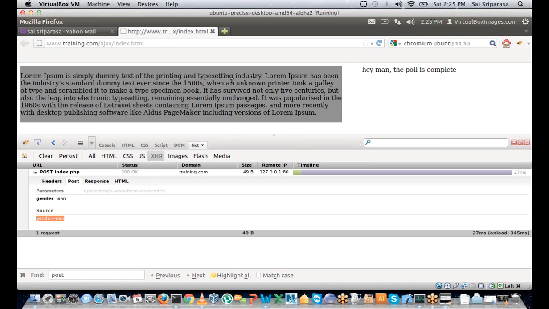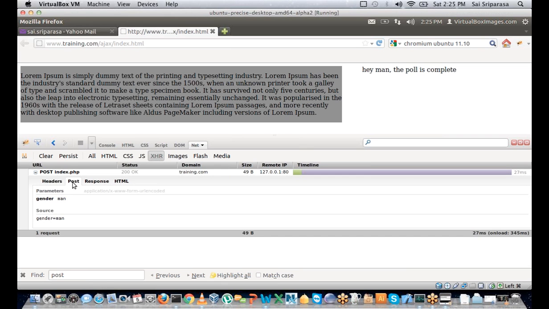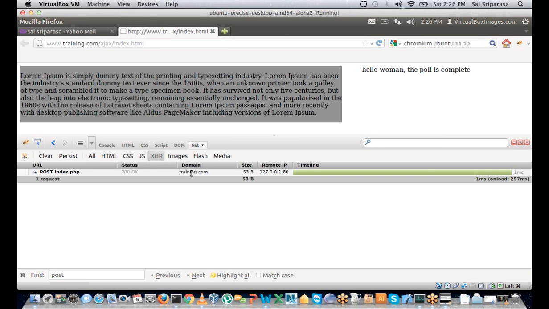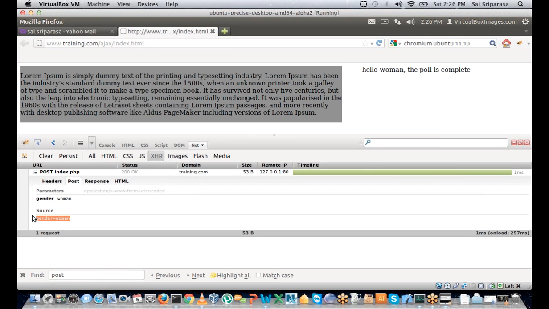If you refresh it again, of course the response is going to be police complete, and everything remains as it is. The only thing that changes is the method or the mechanism in which the data is passed. We would reload it again. This time we'll say that the gender is woman. The data would again show up, and in POST all that we are doing is replacing the gender of the user from man to woman.